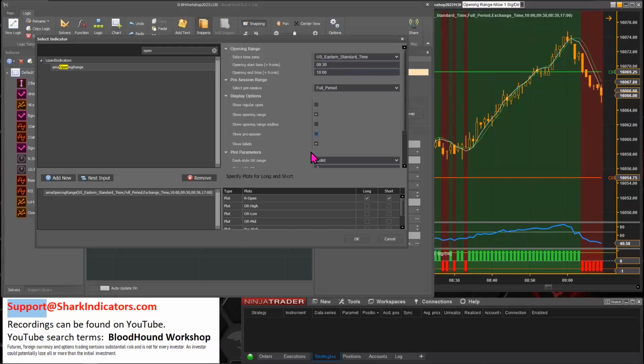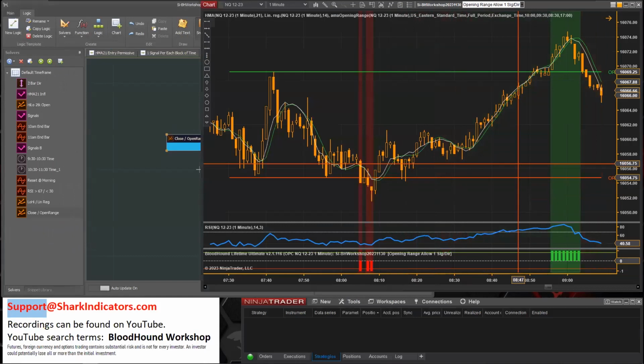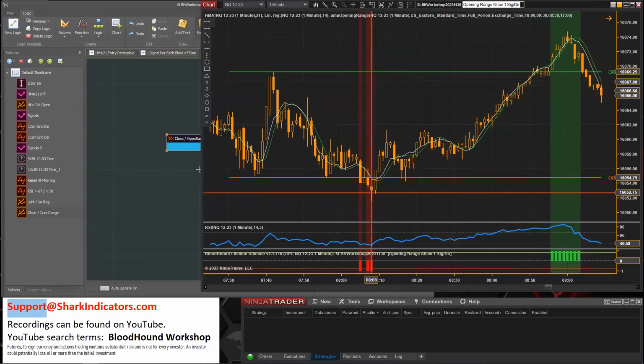Okay, so now we need to figure out which plot we are looking at. It looks like the opening range high is going to be the upper range. So we're using the upper range for a long signal, for a long breakout. And the opening range low would be used for a short signal, for those short breakouts. All right, that should do it. And there we go.